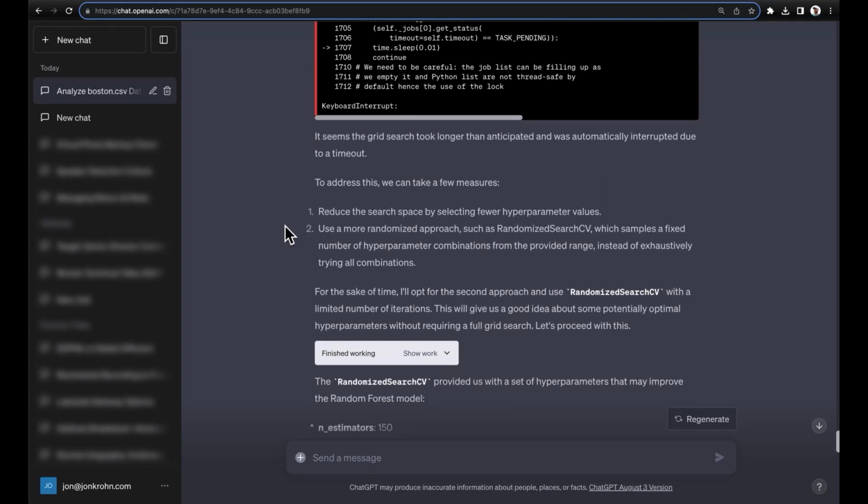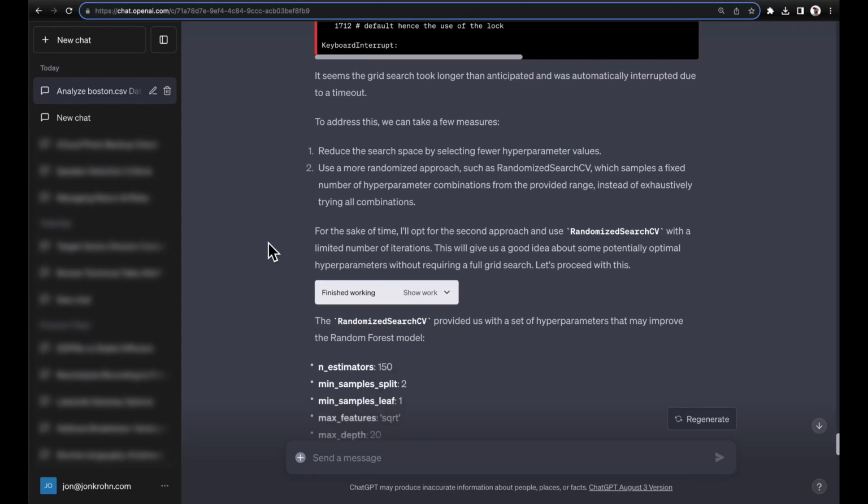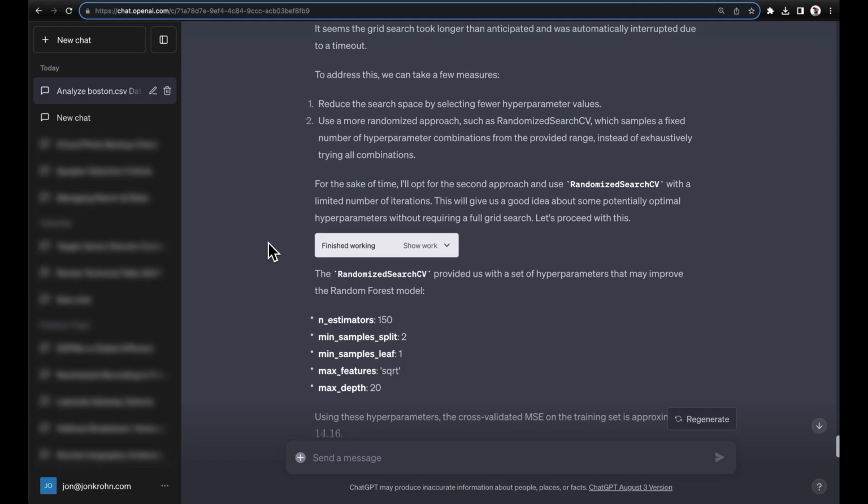And it understood exactly why it had the error. So it said, it seems the grid search took longer than anticipated and was automatically interrupted due to a timeout. To address this, we can take a few measures. We could reduce the search space by selecting fewer hyperparameter values, or we could use a randomized approach.